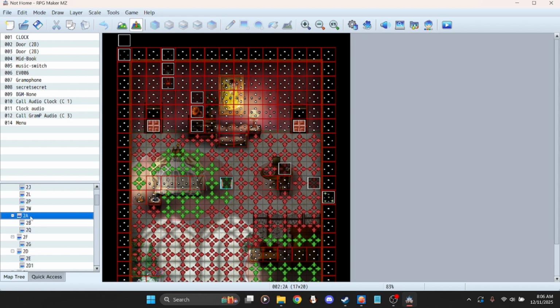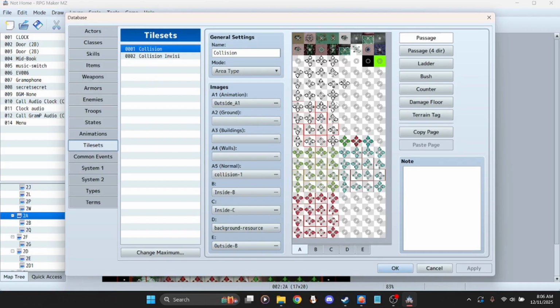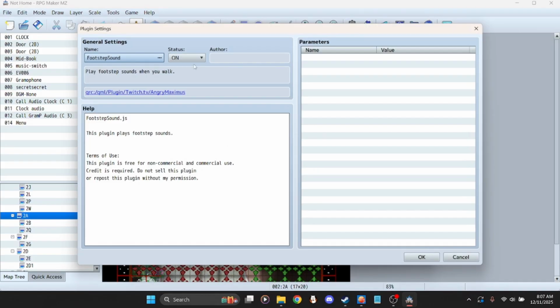So, in my actual project, let's go in here. Tile sets. My tile sets are all transparent, and these arrows allow me to figure out where the collision is going to be. Also, you'll notice that some of them are different colors. That is because I have assigned each of those colors to a terrain tag that allows me to create different sounds for footsteps. Actually, is that a plugin? Yes, footstep sound, which is by Angry Maximus.